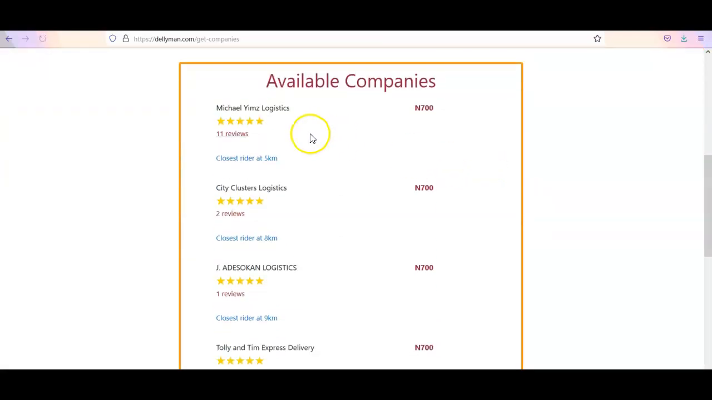What the system is doing right now is checking for companies that are close to the pickup location, basically riders of these companies that are close to pickup locations. So you get an idea of how far the riders are to your pickup. This first company is 5 kilometers away. That means there's at least one rider within 5 kilometers. City clusters, there is at least a rider that is about 8 kilometers from pickup, and so on and so forth.